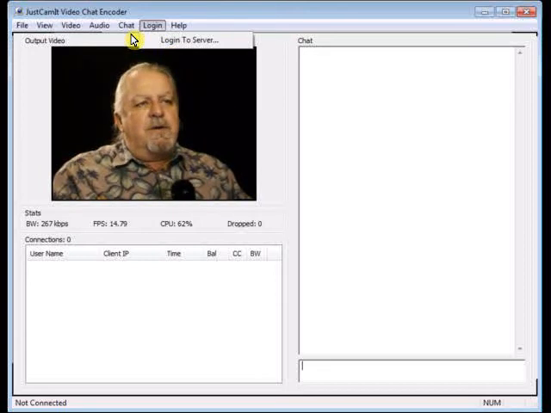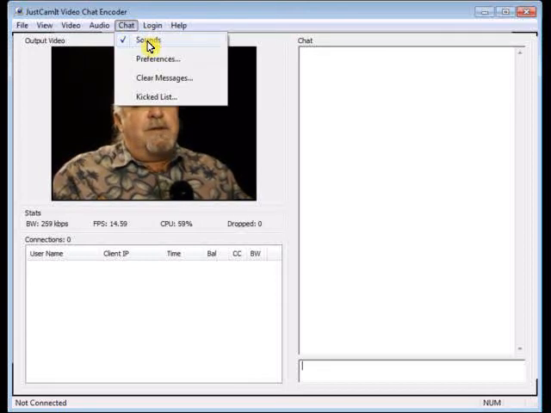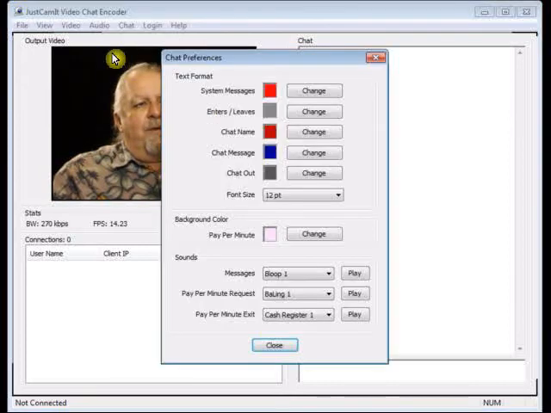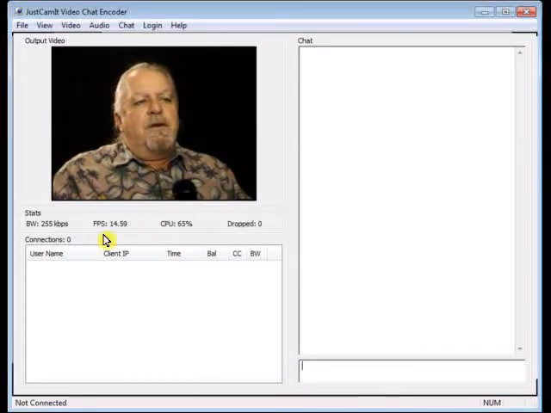So chat here just gives you a bunch of different preferences on what kind of sounds you want, such as a ding or something like that when a chat comes in. You can set your preferences here on the colors of the text, that sort of thing. If somebody's asking to pay some additional money so they can stay in the class, these sorts of things, you can set all those here.